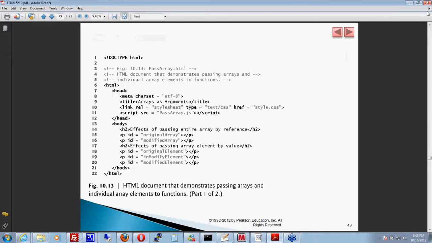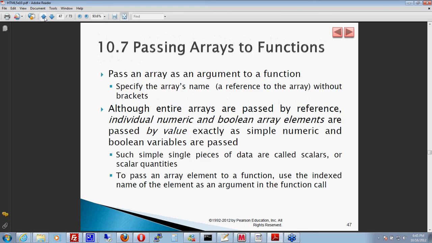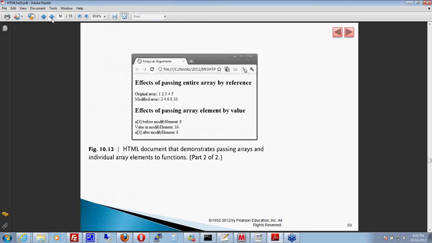So this is the HTML, and the join method we talked about is the string. Pass an array to a function by specifying the array name. Although entire arrays are passed by reference, individual elements are not. Okay, so again, we get the same output on the effect. The entire array is modified, and we see that the modifications persist because the original was sent. And with the individual element, just element 3, that wasn't the case.